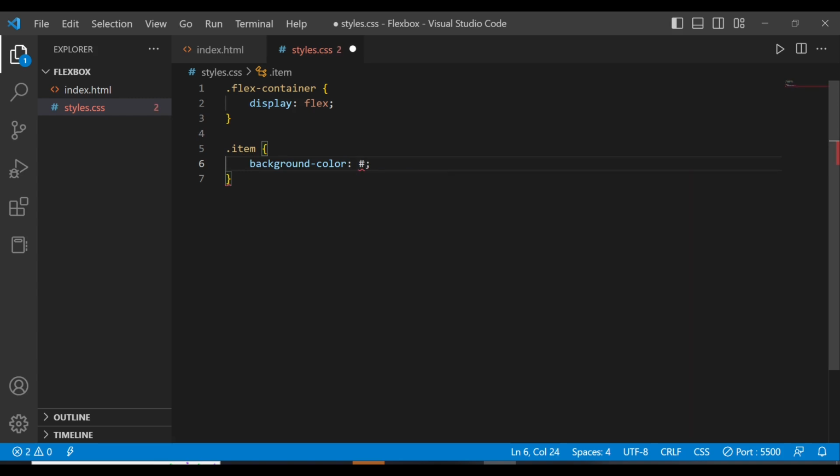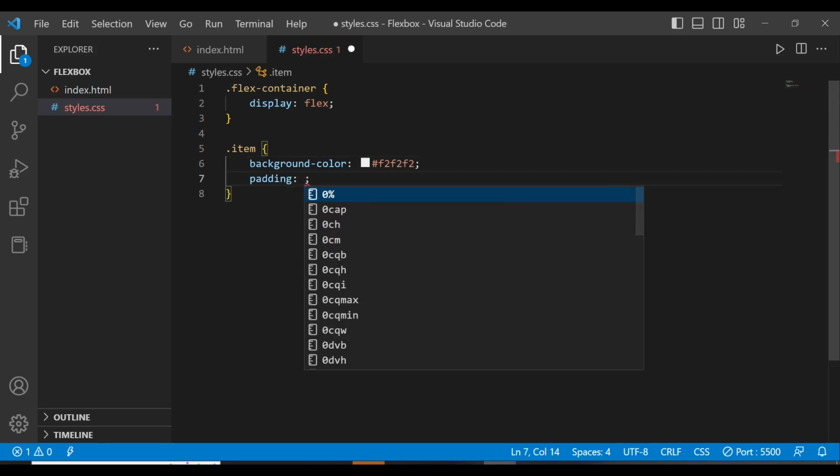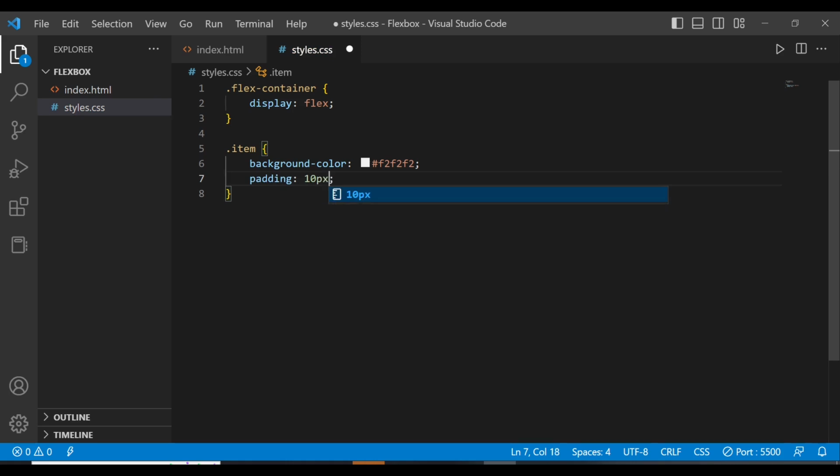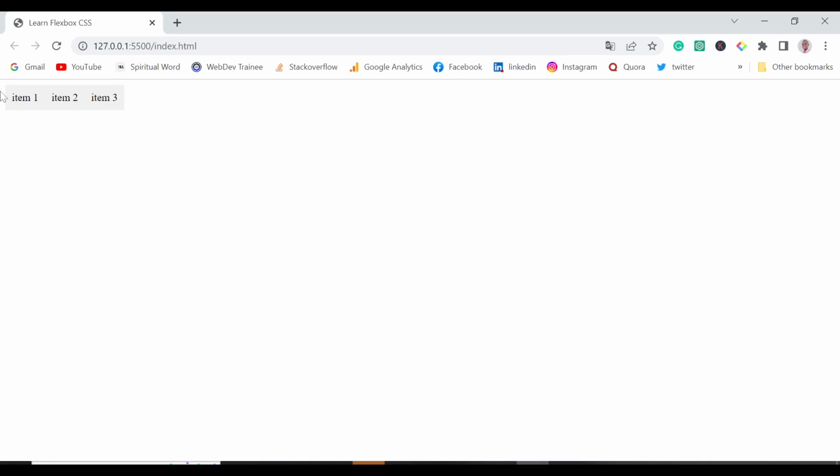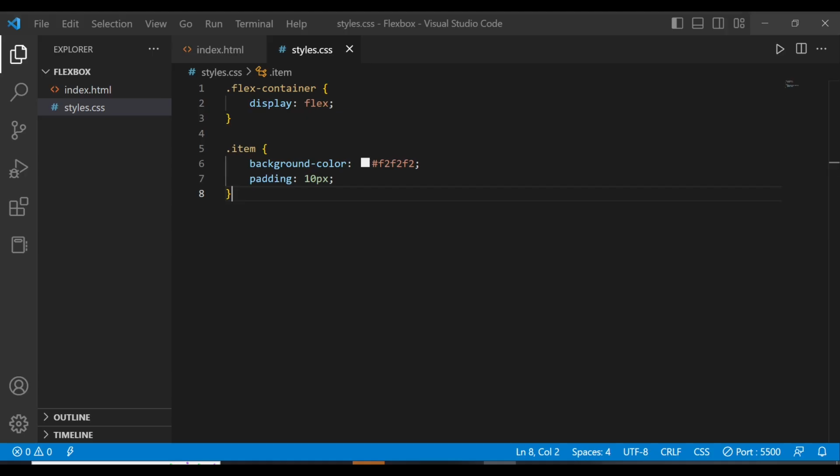So it's just to distinguish them. The background color is going to be that one. And then I'm going to give it a padding of 10 pixels like this. So basically they are going to have some padding of 10 pixels. Remember, padding is a space around the content, and then of course the background color is that one. So this will of course give our items a background gray color and some padding.